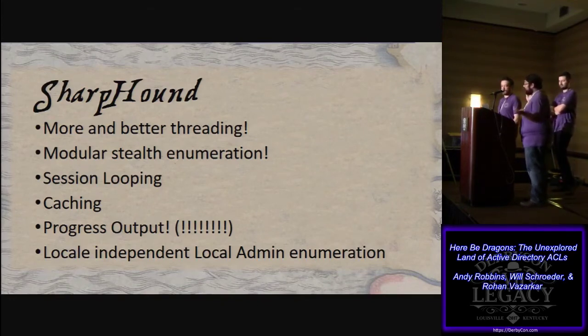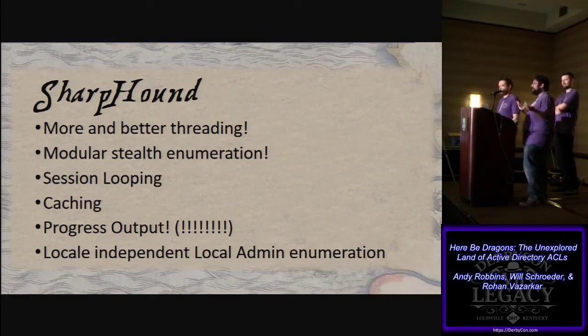We even implemented locale independent local admin enumeration. We had someone tell us they ran it in French domains today, and it actually worked. This is the first time I knew it worked because nobody told me. Administrator. Yeah, so administrator is now collected properly, as is administrateur.